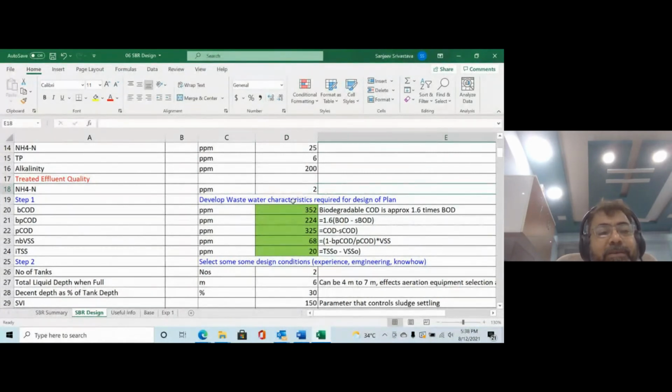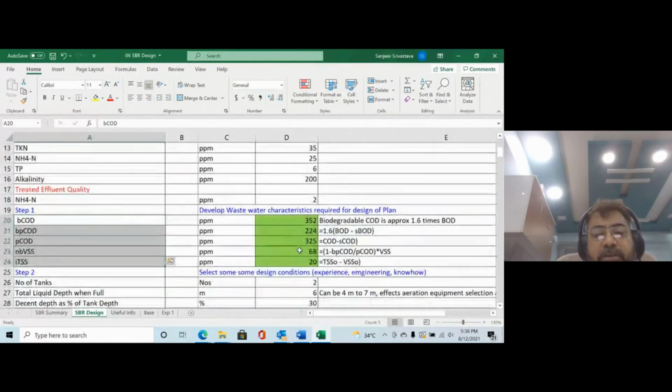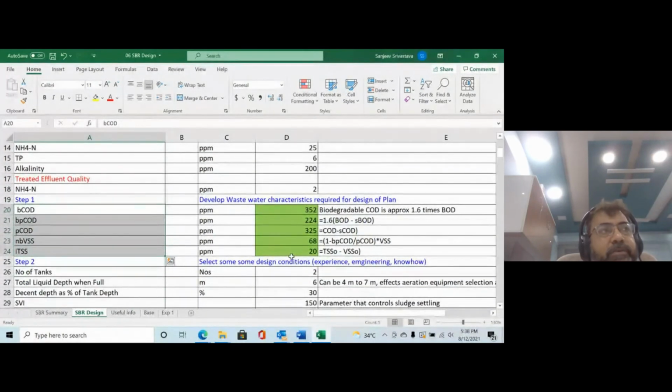Then it says step 1, calculate BCOD, BPCOD, PCOD, NBVSS and ITSS. All these numbers you need not calculate because if you fill in these numbers, these are automatically calculated. You don't worry about it. The green cells are just for information. Some formulas are given here, how they come.